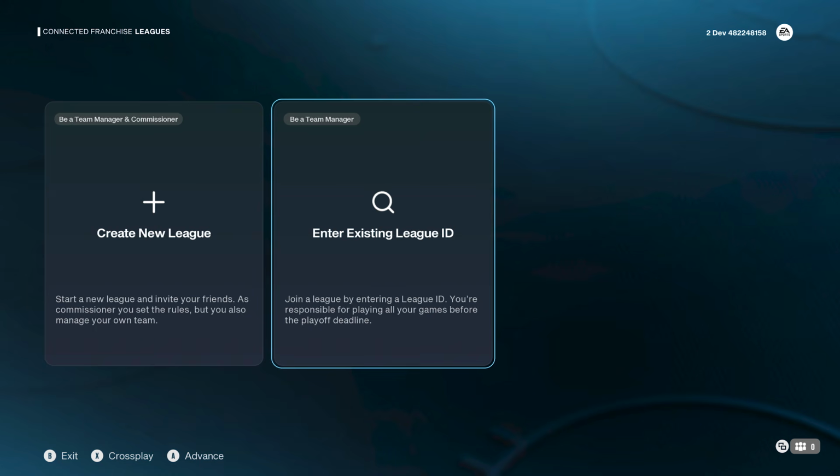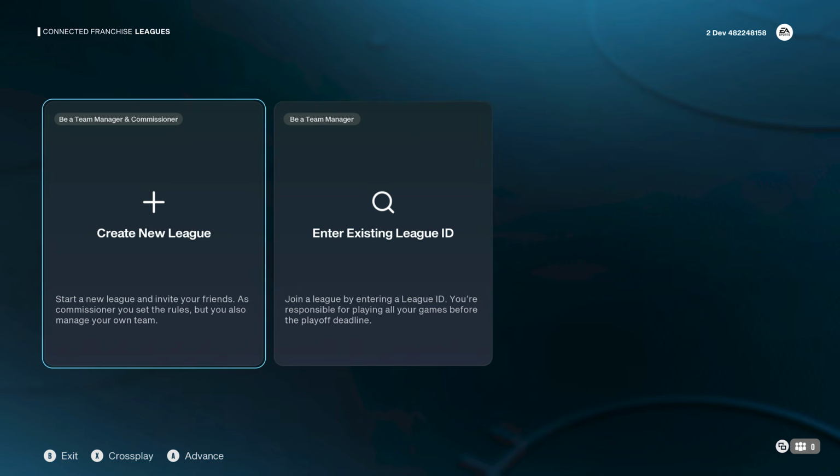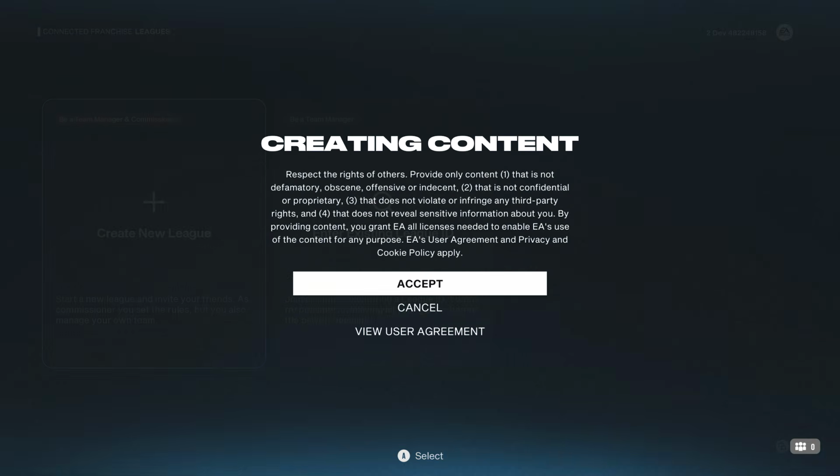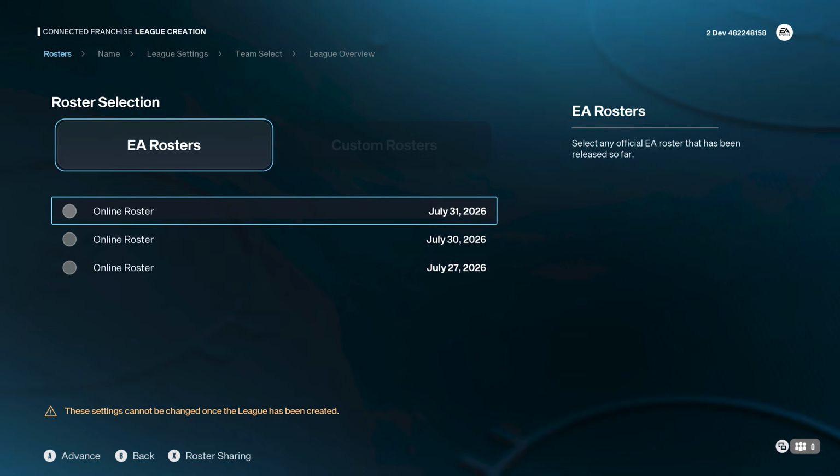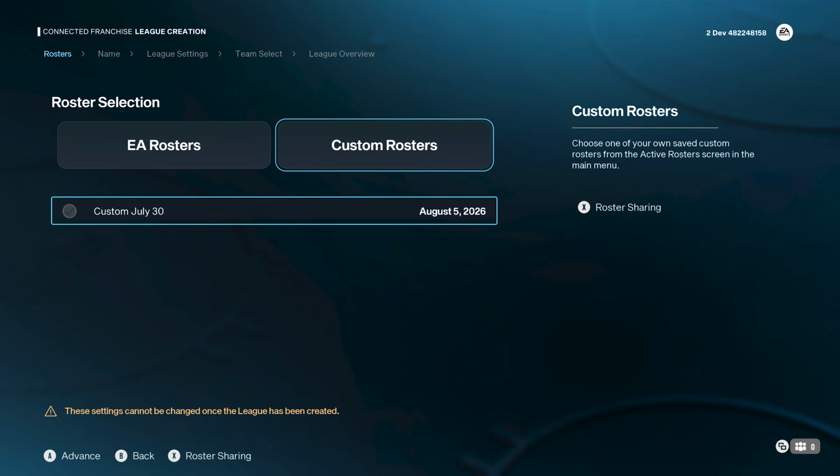For commissioners that want to create a league, they can go into the Create League section here, and the first option that you'll see is the selection of rosters. What you'll notice is that there's an EA roster, which was there in the original GM Connected, but we also have the ability to have custom rosters. That custom roster set allows you to make player movements, create teams, create arenas, create players, bring them into the roster, and then make that a part of your default roster for your league.